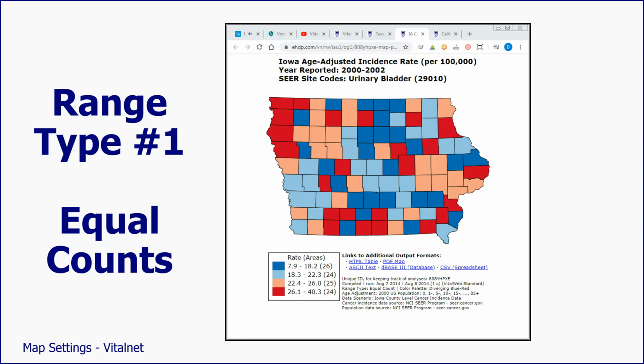Range type is a bit complicated. A separate video will go into more detail, or you can refer to the ehdp.com website. Suffice it to say, there are 3 choices. Equal counts is the easiest to understand. The map shown has 4 colors. There are about 25 red counties, about 25 orange counties, etc. Vitalnet automatically adjusts everything to produce the correct result.